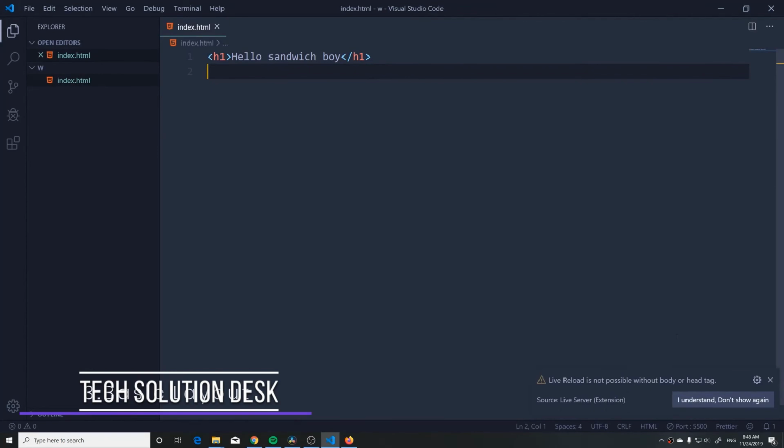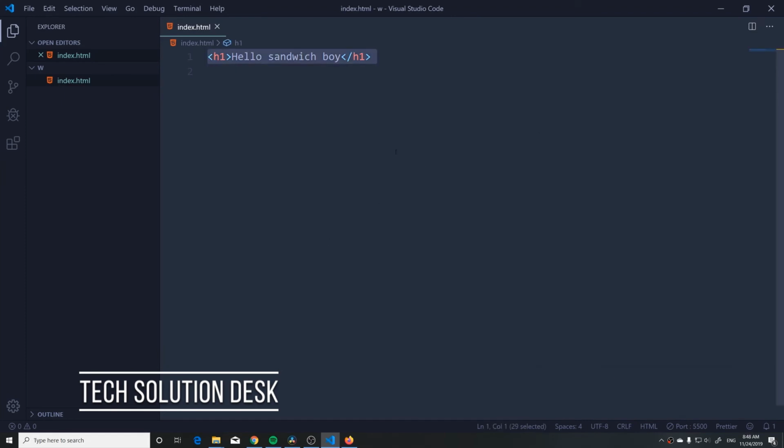Okay, if you've seen this, you probably get an error message here yelling at you, saying live reload is not possible without body or head tag. Oh my goodness, leave me alone, why do you do this? So basically it's telling you that this needs a proper structure. You need to define an HTML tag, and there's something else called a head and a body. I'm going to explain everything as we go on.